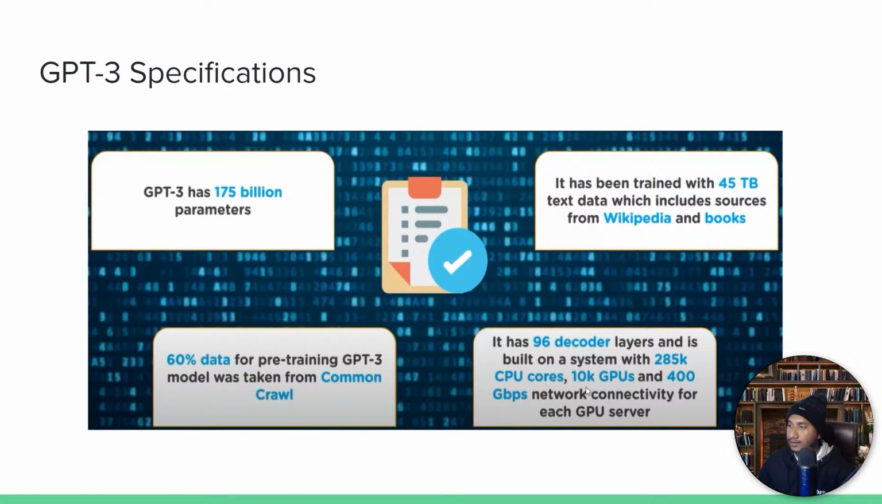Now see the machine configuration they used. It's not very easy to train this model, and we can't train this model from scratch. For that, they required years of training, and they used this kind of system configuration. So yes guys, this is all about the GPT-3 specification.